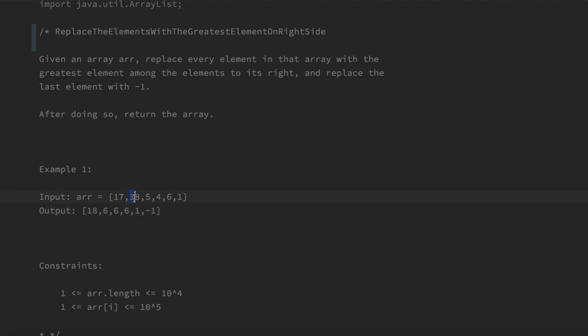Going to the next element, 18, looking to the right of this 18, we can see that 6 is the greatest element out of these 4 elements. 6 is going to be placed down here. Next, 5. Looking at 5 to the right, 6 again is the greatest. The 6 is again placed down in here.